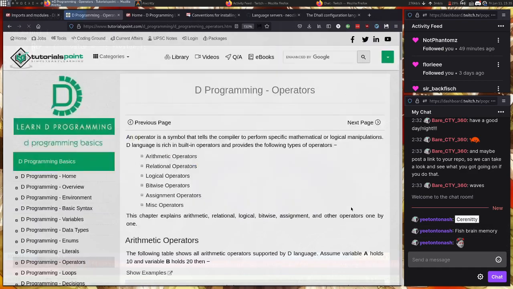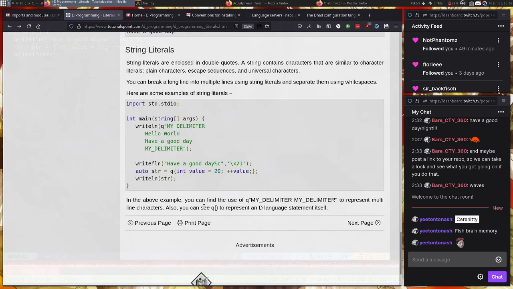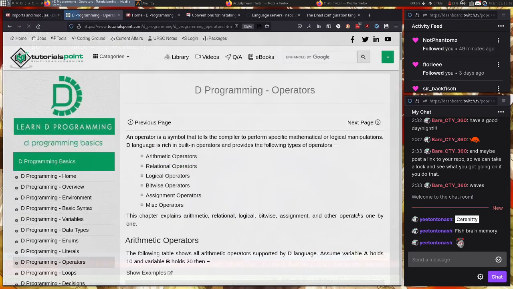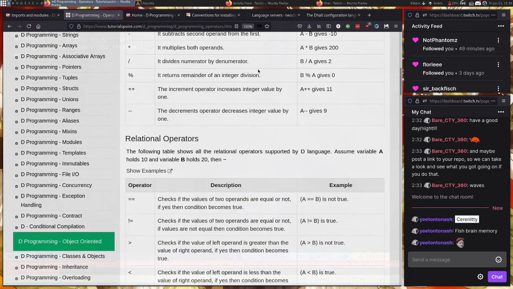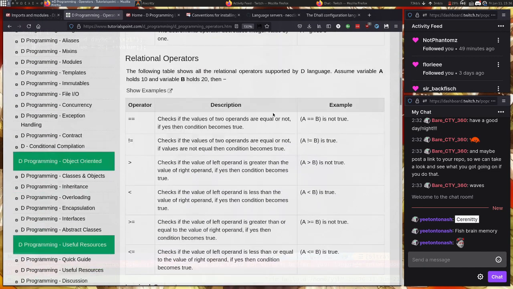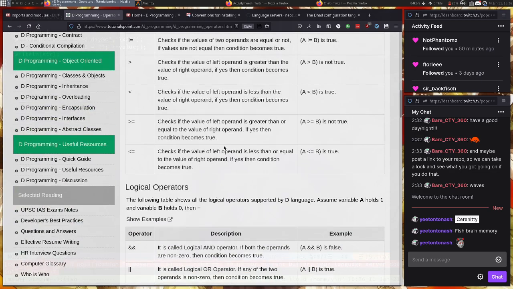Multi-line characters. Hold up. You can also use Q braces to represent a D language statement itself. Gotcha. Arithmetic operators. This is modulo. Okay. And x a equals b, not true.